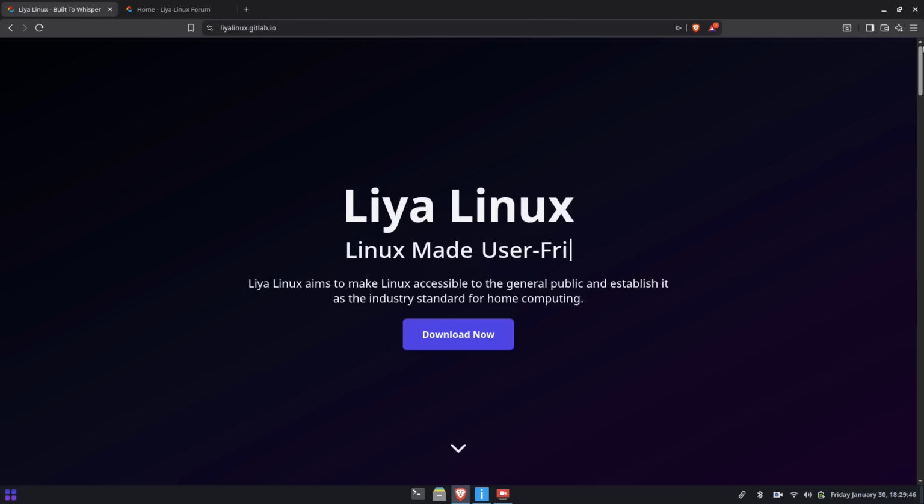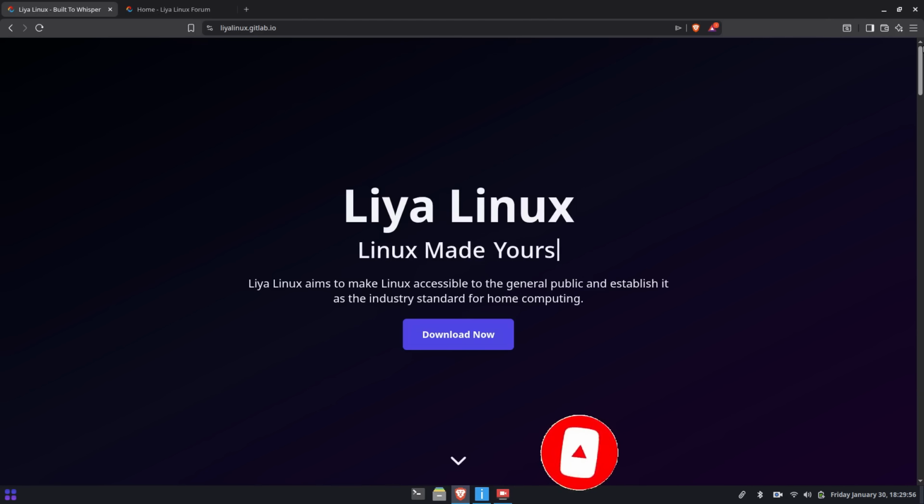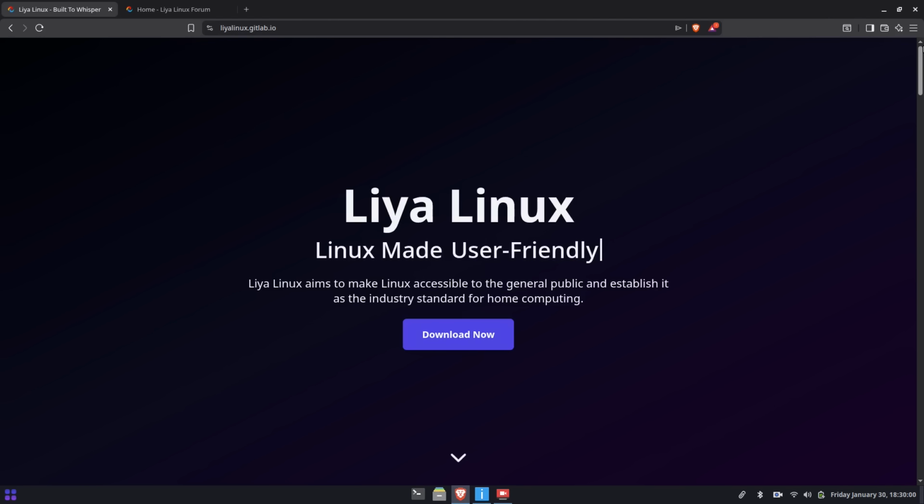Well, today we will have a look at this new distro called Liya Linux, which is designed, they say here in their subtitle, Liya Linux aims to make Linux accessible to the general public and establish it as the industry standard for home computing. And so that really is what the claim here is. This is a very small distro, fairly new, and it is based on Arch, but it runs the Cinnamon desktop environment and has a few other tools that you could really install onto anything.